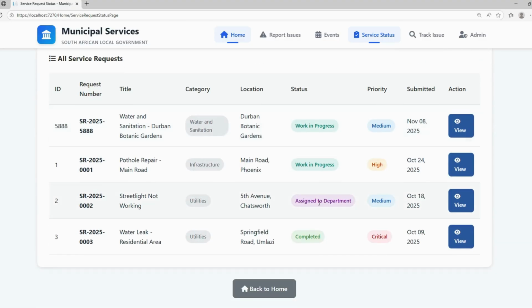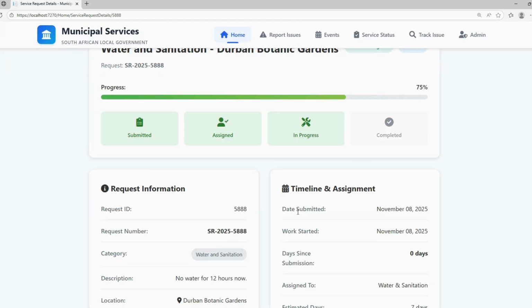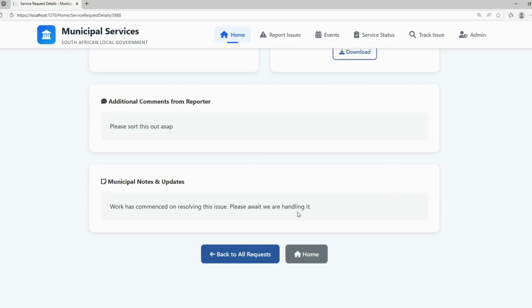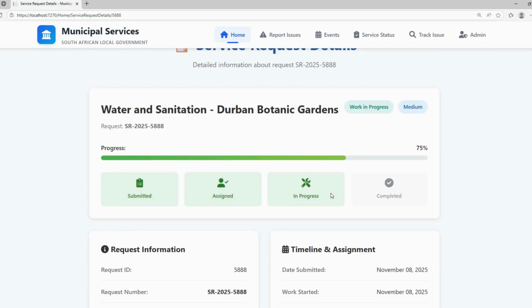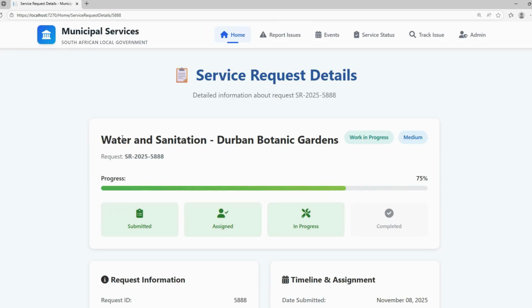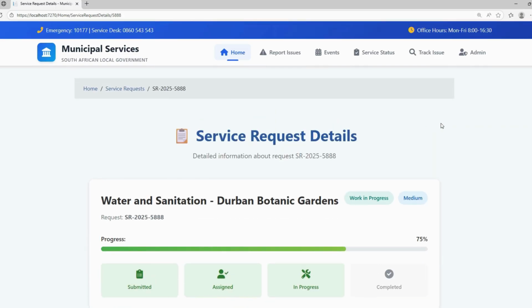Let me navigate back to the service request status page to discuss how all the data structures work together. At the top, the high priority request section is powered by our min heap data structure. The heap automatically maintains requests in priority order. Critical and high priority items bubble to the top with O(log n) insertion time, ensuring urgent issues are always immediately accessible. The search functionality uses the binary search tree for O(log n) search performance. When I search by ID or tracking number, the BST efficiently locates the request without scanning the entire dataset.